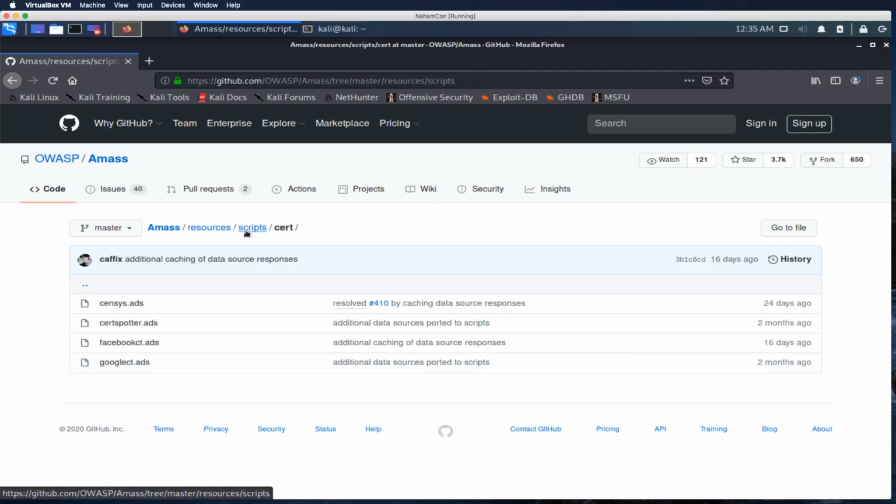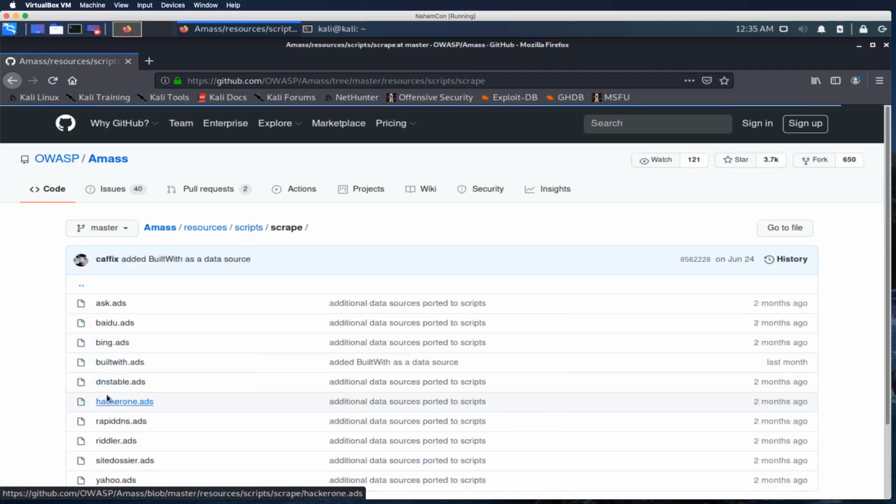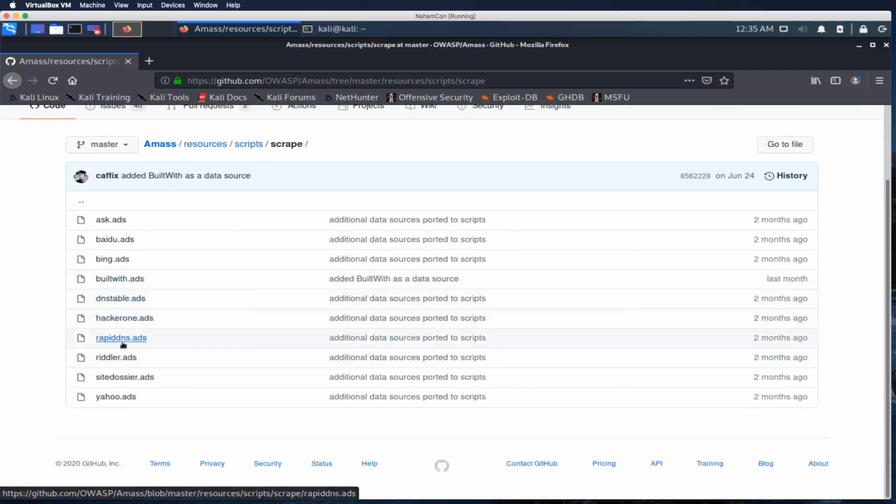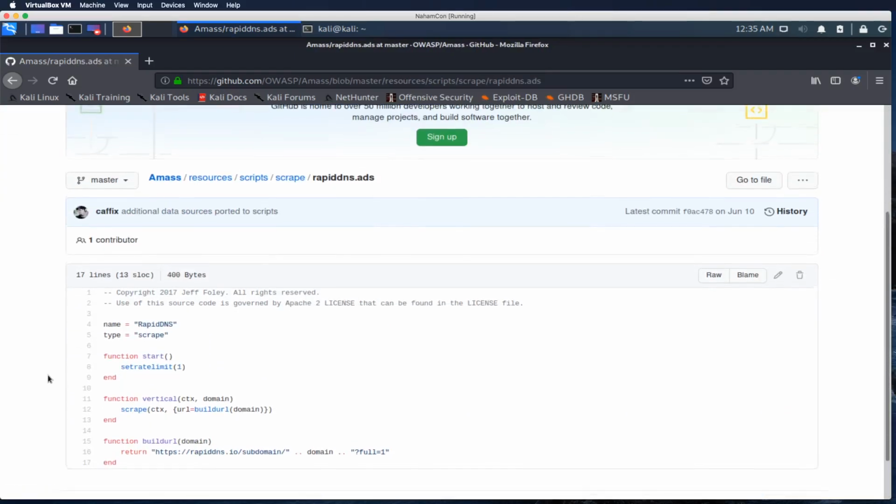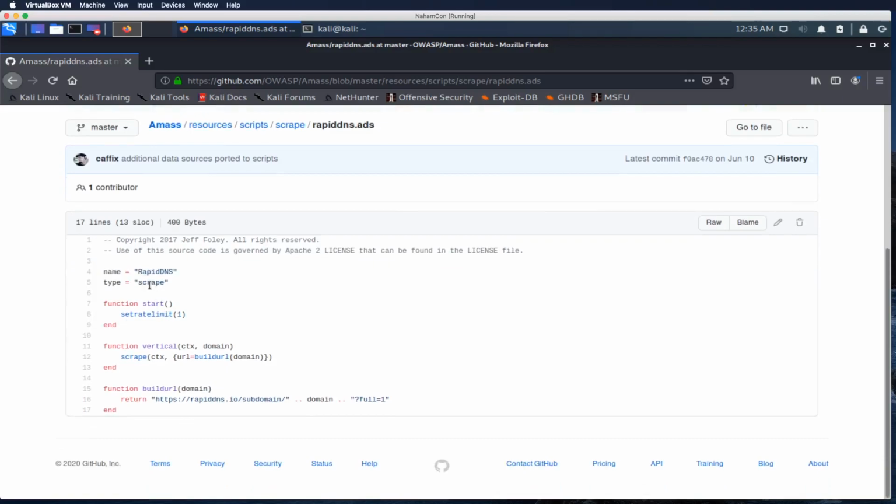Some of them are extremely simple. If you go to scrape, pretty much all of these are very easy, because a lot of them all they do is they have a name and a type, a rate limit, and they just say, build the URL for the target domain and scrape it. There's not much to it. That could be the extent of the work you have to do if all you're looking to do is scrape a web page and get subdomain names that are within scope.